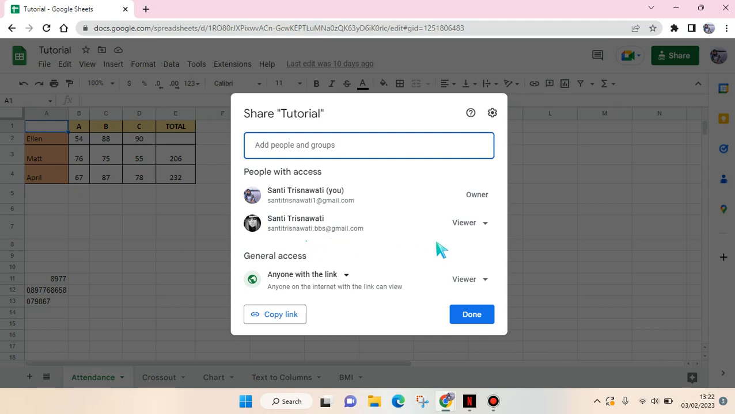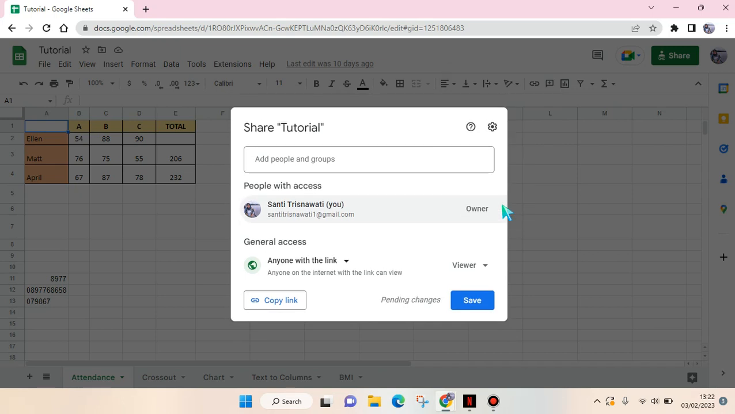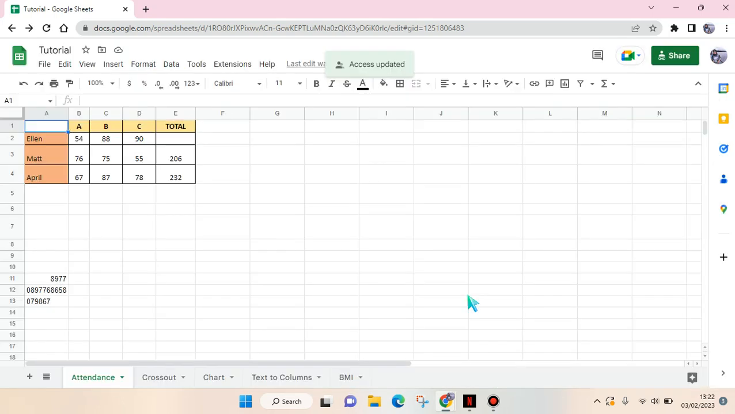So first, you can just click on this viewer button, and then you'll see the remove access option. So just click on that, and then after that, click on save. And just like that, that person's access has been removed to this Google Sheet.